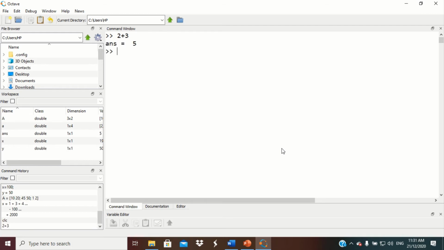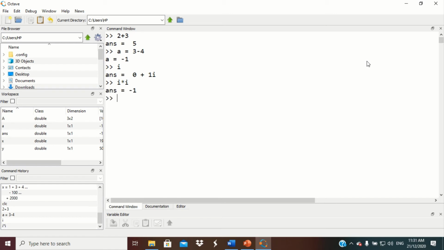So the result is always assigned to ANS unless you specifically say keep the result in variable A. I has a default value which is square root of -1. It's a complex number. The real part is 0, the complex part is 1. I times I you get -1. The same with j, by default 0 plus 1i. J times j, of course, you get -1.